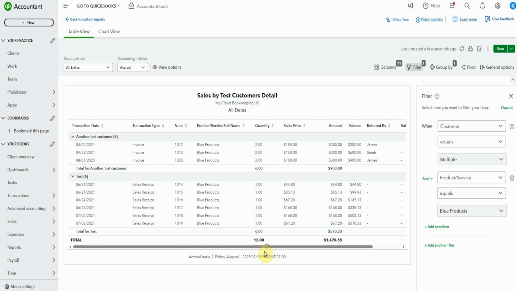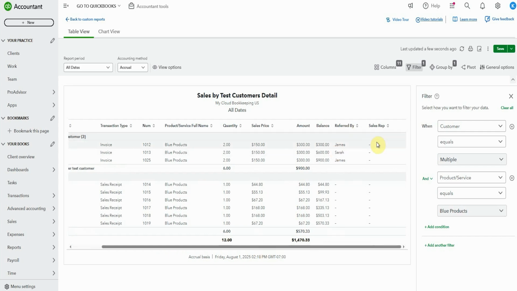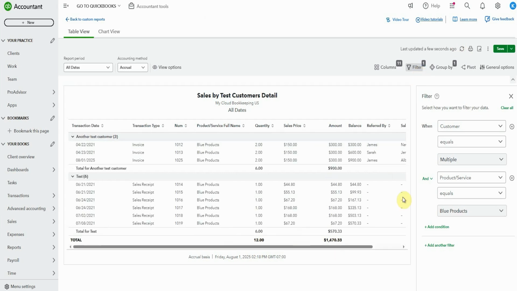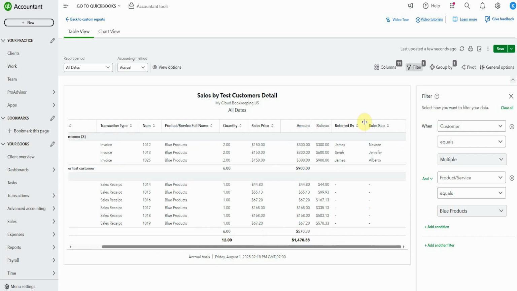We still have our referred by. There's no sales rep on this one. Let's just pop in that. I'm sure that was me. Let's just see if we're missing the sales rep on the end. There we go. It was just a quick refresh, and now we can see Naveen, so that's great. So that was a very simple way to add some more columns and do some filtering.